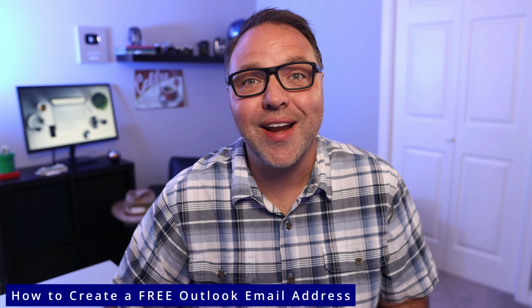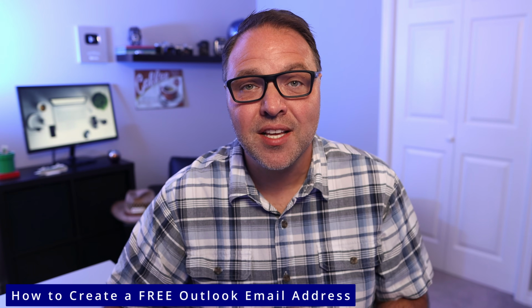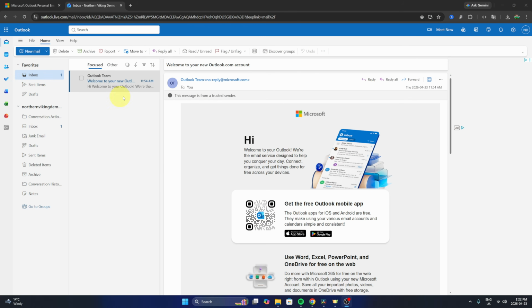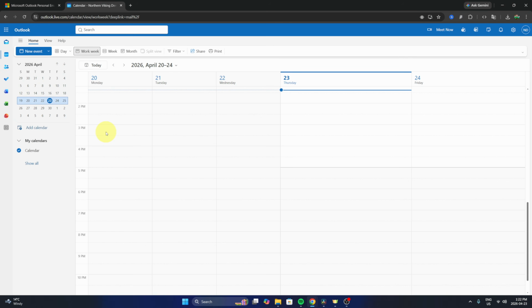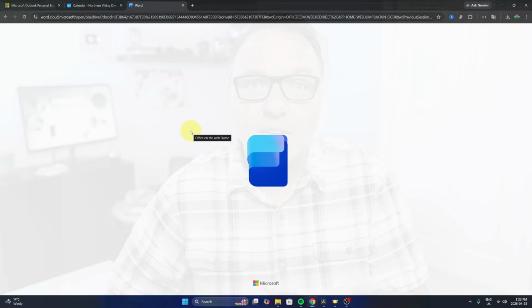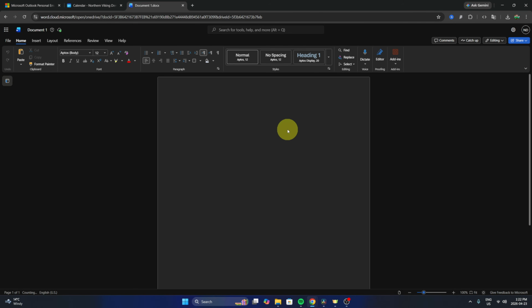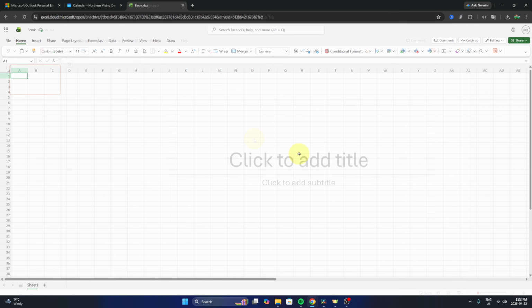I'm going to be showing you how to create a free Outlook email address. It's really quite simple to set up, and it gives you access to all sorts of great features. Of course, you get the email address and a calendar. You get 15 gigabytes of mailbox storage, 5 gigabytes of cloud storage, plus access to the free versions of Word, Excel, PowerPoint, and OneDrive. So let's go ahead and dive right into it.